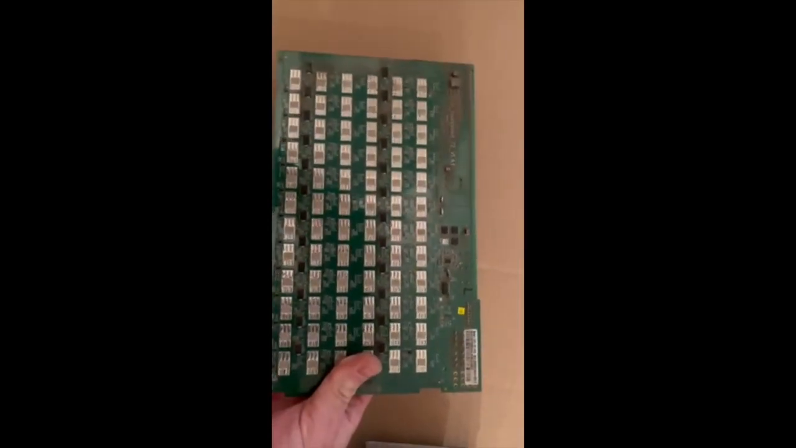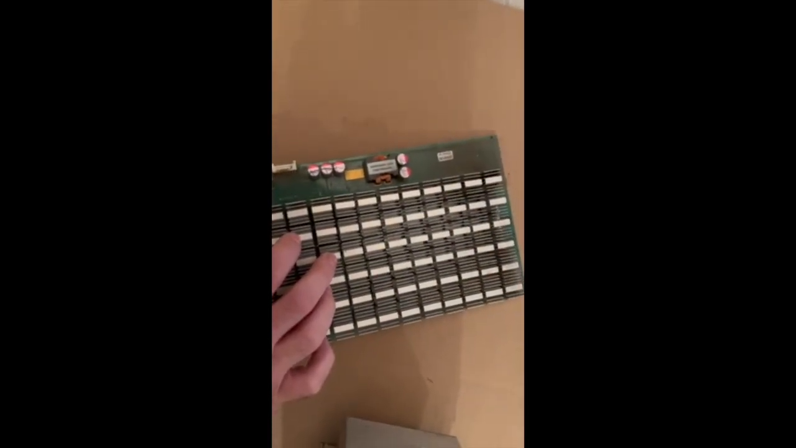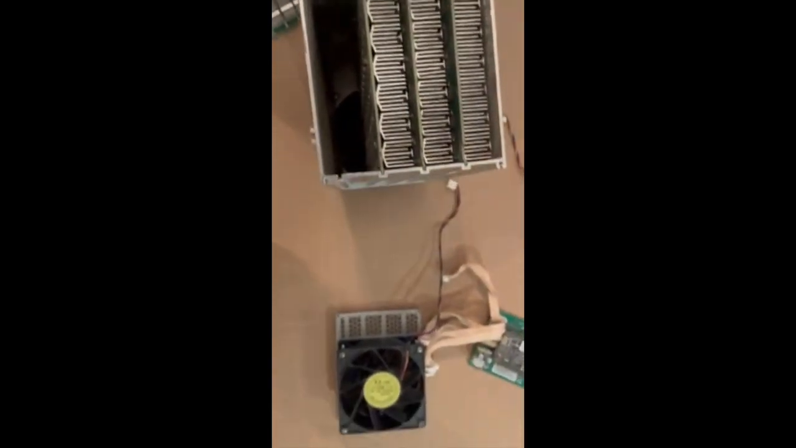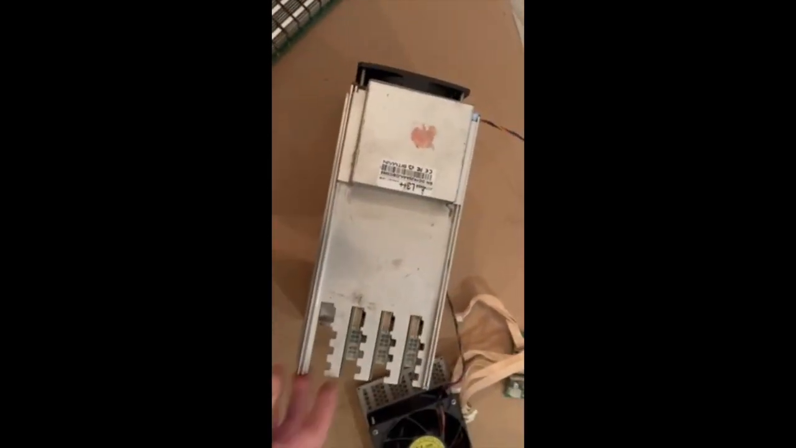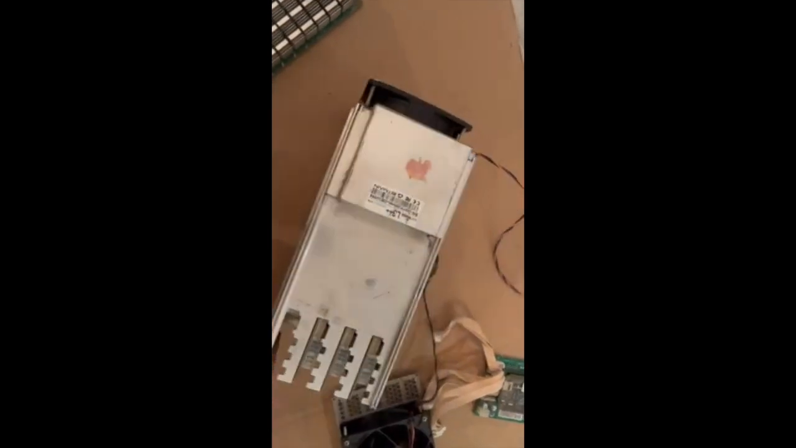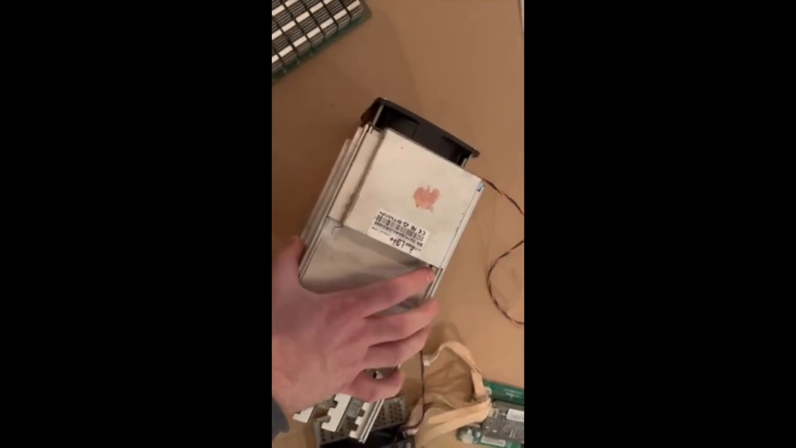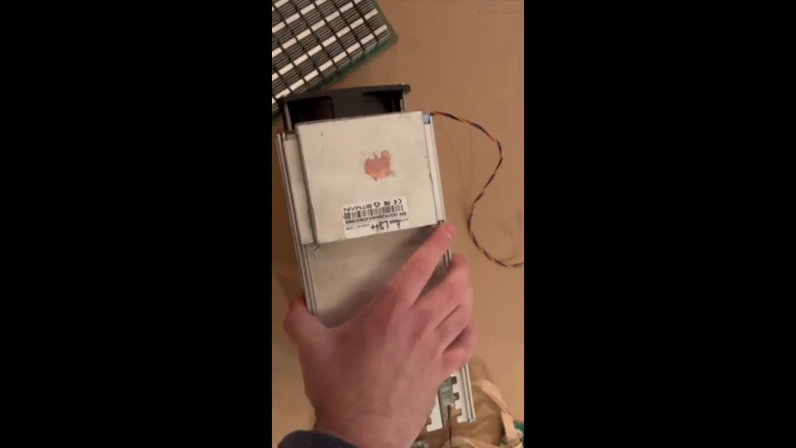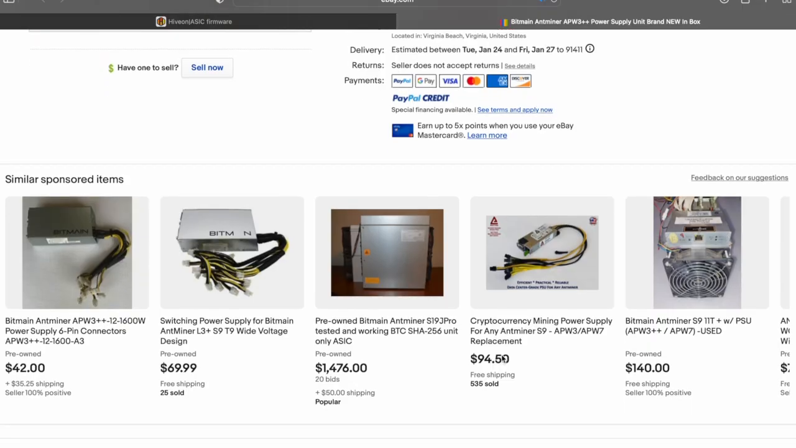This thing's pretty dirty. We're gonna go ahead and give this thing a deep cleaning here in the next video. But essentially that is your miner. It's just not a lot to it, really simple. This is just a case, a metal case. You can pull this all apart, clean it, which is what, like I said, we'll be doing in the next video.